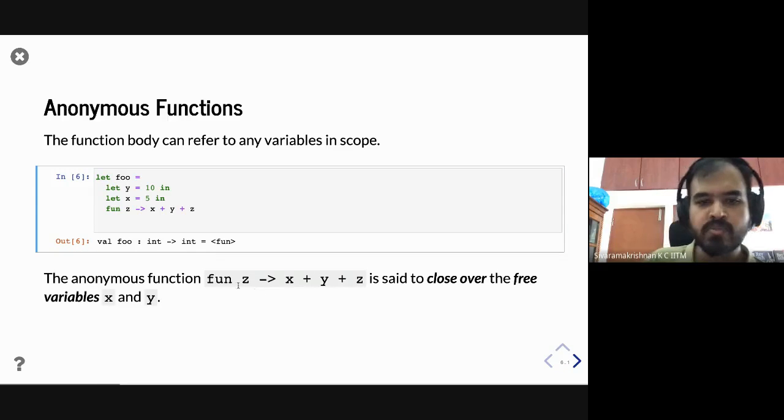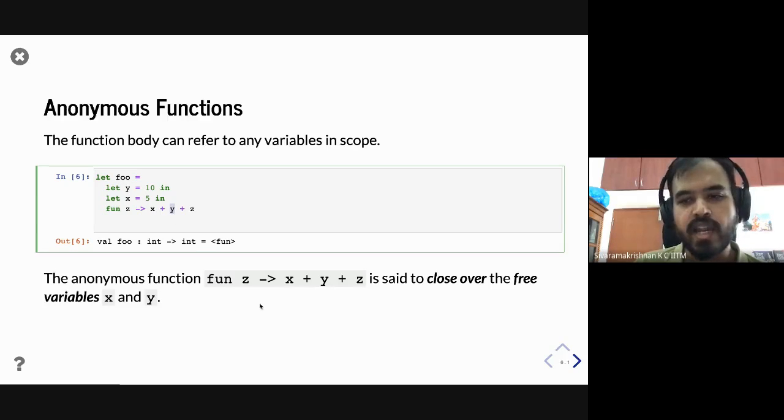The anonymous function here, fun z arrow x plus y plus z, is said to close over these free variables. There are two concepts here. Free variables are those variables that are not bound by the function arguments. So z is not a free variable because it is passed as a function argument. But x and y are not function arguments; they are referred to elsewhere, and these are known as free variables. And this function is said to close over those free variables.